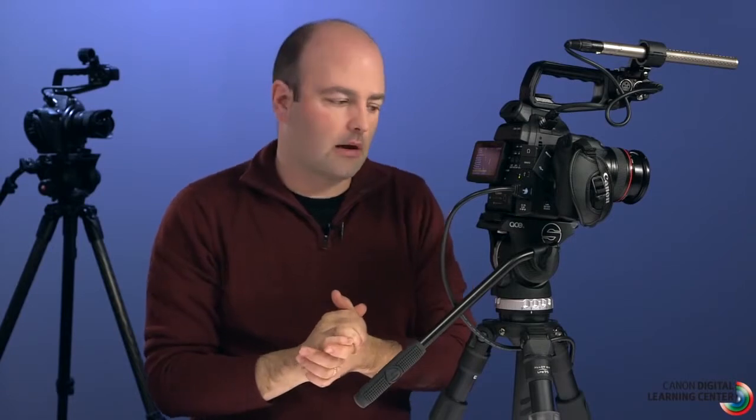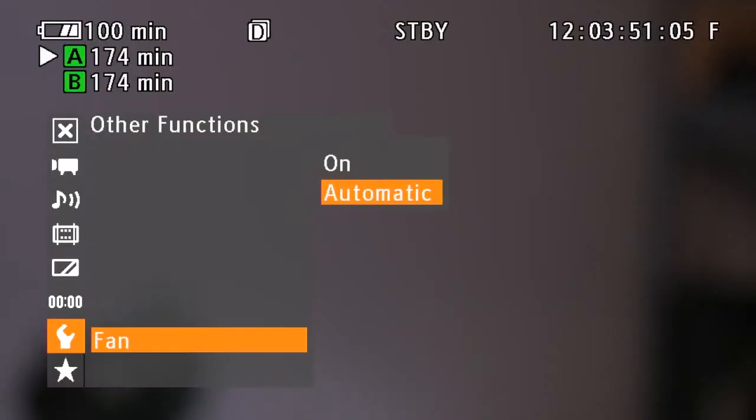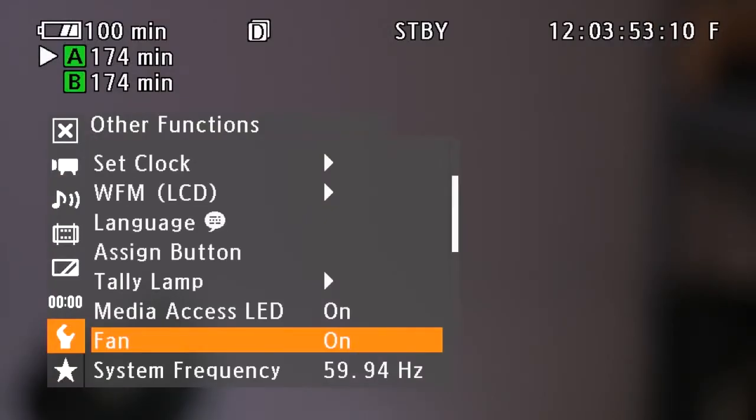So now we're going to go ahead and take a look at the fan parameters in the camera system, and there's only 2 of them. There's automatic and on. When I turn it on, the fan will kick in on the camera system and it'll run continuously to keep the camera cool.